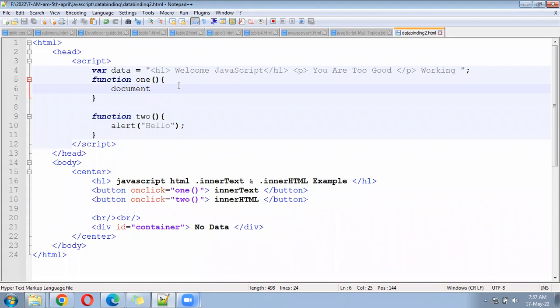Okay. Now, inside this document class, there is a function called getElementById. Get element by ID. Under which class? Under the document class, there is a function called getElementById. What will this function do? This function is used to search an element in the current page by ID.